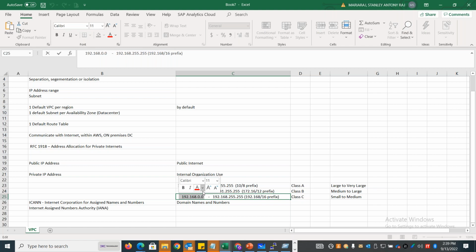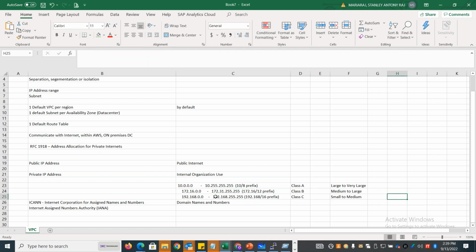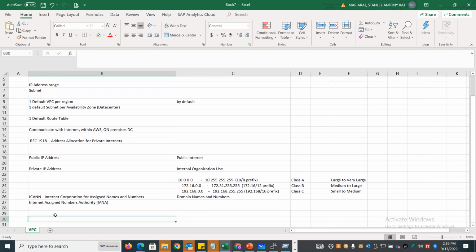If you go to an office location, you can see that most of them will be using the 10 or 172 range, because they need a lot of systems, a lot of network connections and so on. Okay, so the 192 range is mainly for small to medium size organizations. Scrolling down, I'll explain a few more things.